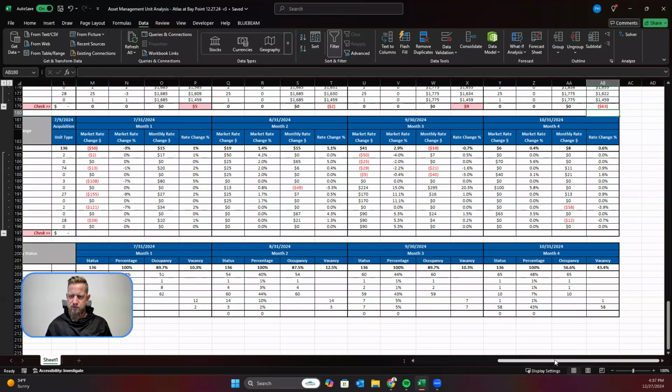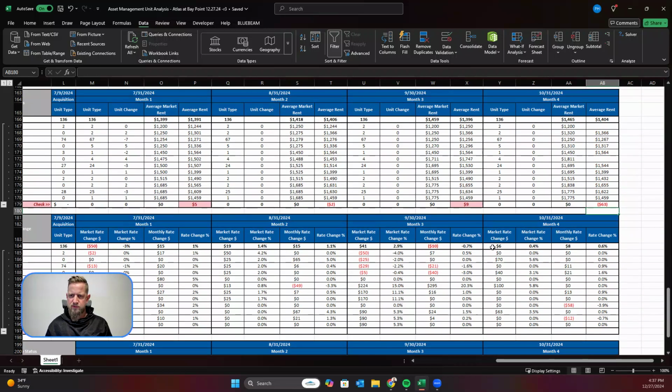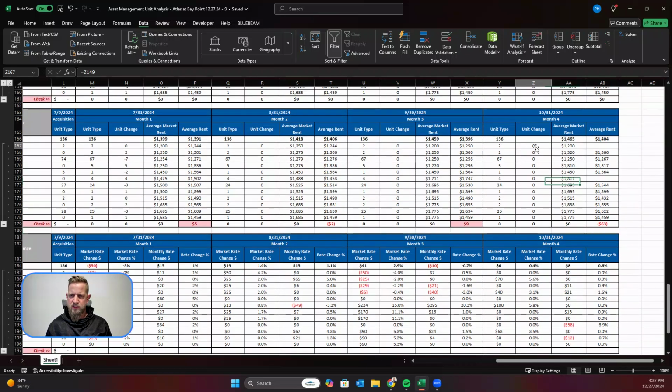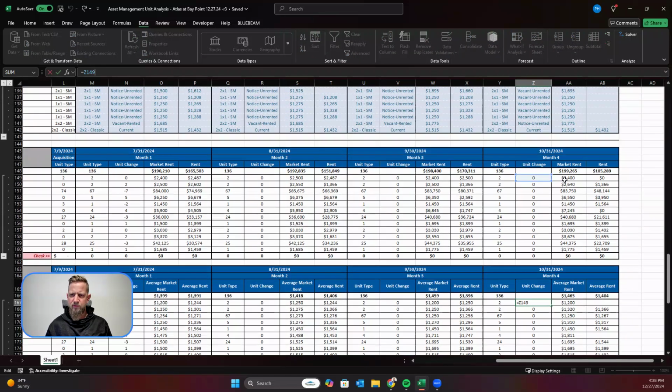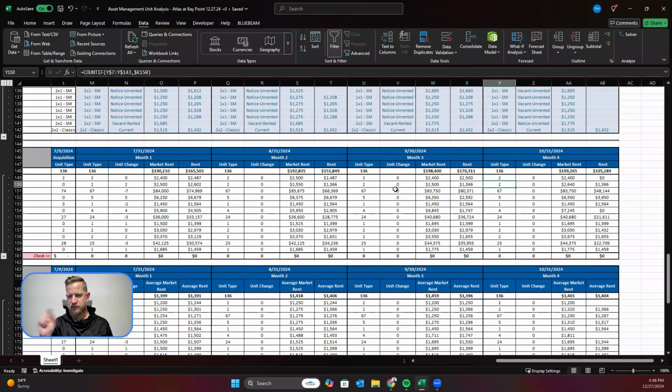So just looking at this here, let's go see the unit change. We didn't really change any of the units. Why is that? Oh, here we go. The previous month it was 2. This month it's 2. So it's showing zero change in how we're converting these units and the rents.